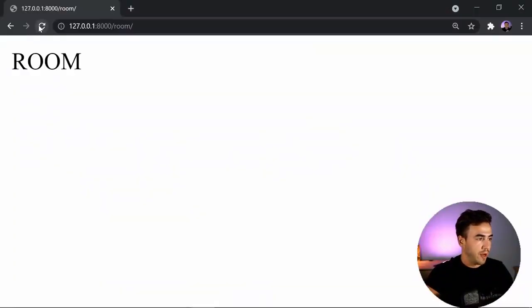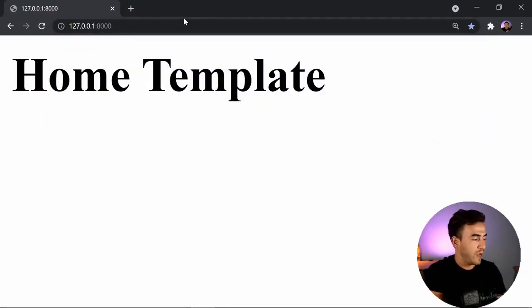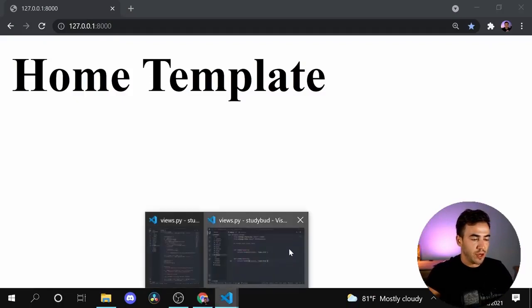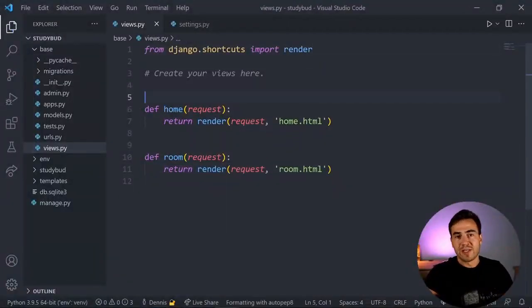Now if we go back here, we see the room template and we see the home template. So now we actually render the templates, and we can do a little bit more with it. So let's go ahead and remove the HTTP response. And I want to talk about template inheritance.